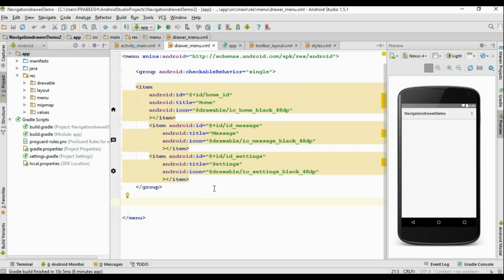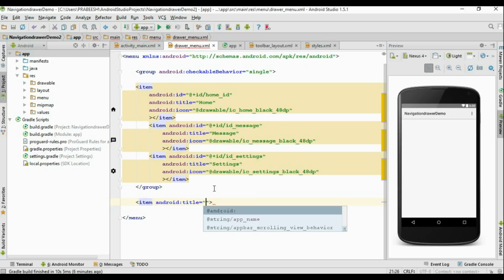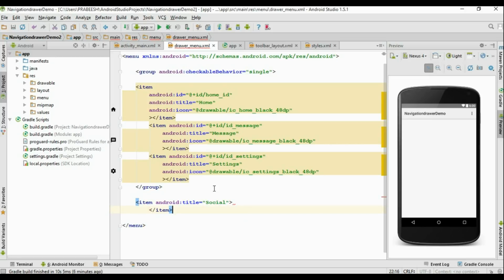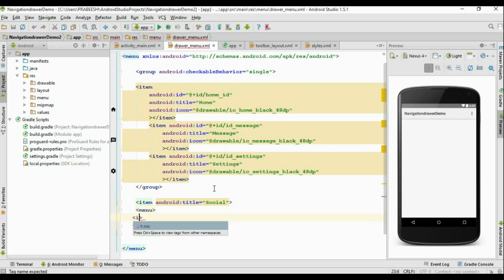Now I am going to add a sub menu. So add a new item here with the title social, and close the item here. Now specify a sub menu for this item, and close the menu here. Okay, now we have to add items for the sub menu.